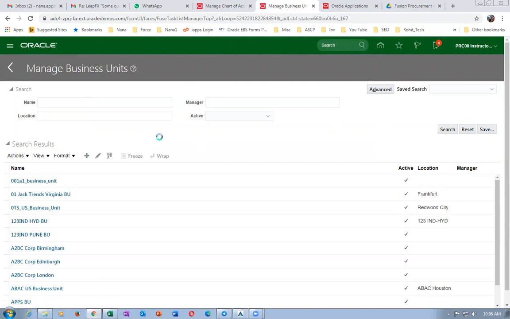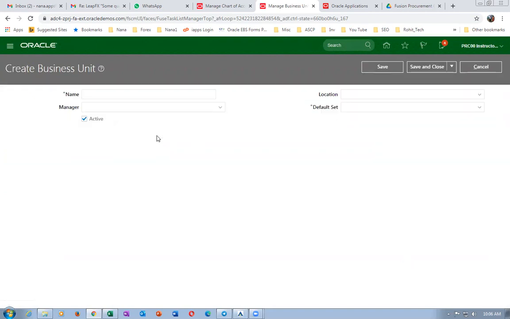The complete detailed one is there, but we are not following that. We are coming in and quickly creating our structure. It's B01_business_unit. Location is not mandatory, you can even give it.